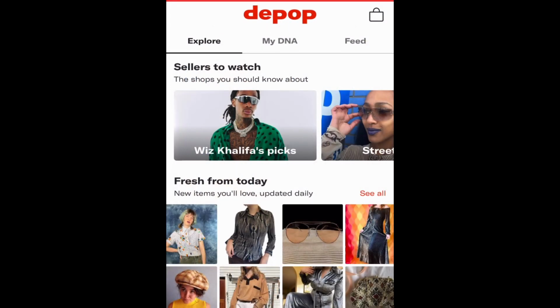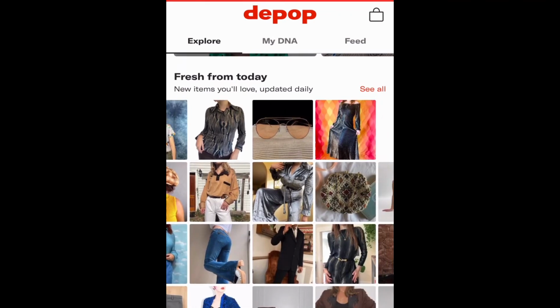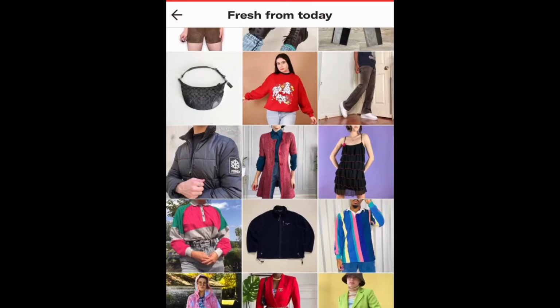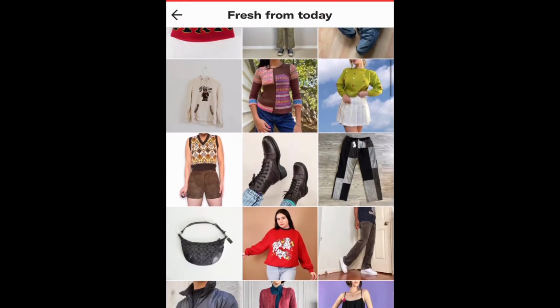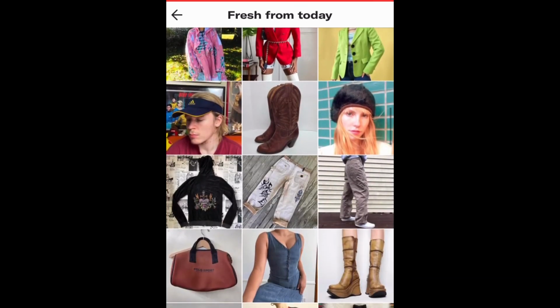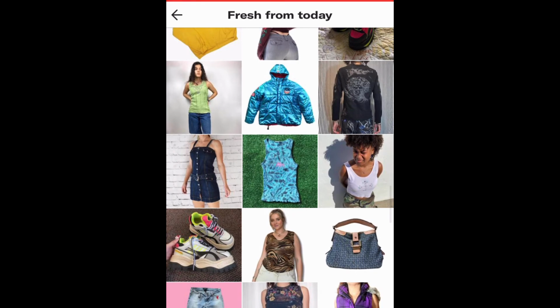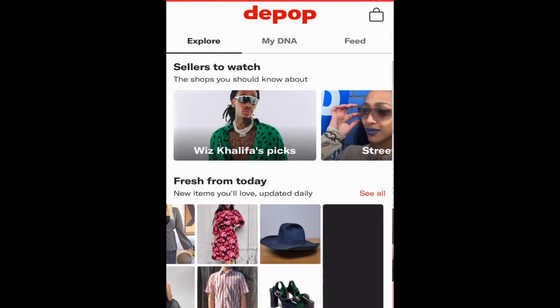So the next section I want to get into is the Explore page, where it's a little bit different from the My DNA section because it gives you a vast variety of all the different styles of clothing right there on the front. So if you scroll over, you'll see sunglasses, hats, shoes. It's all different, from vintage to streetwear to sportswear and everything like that.